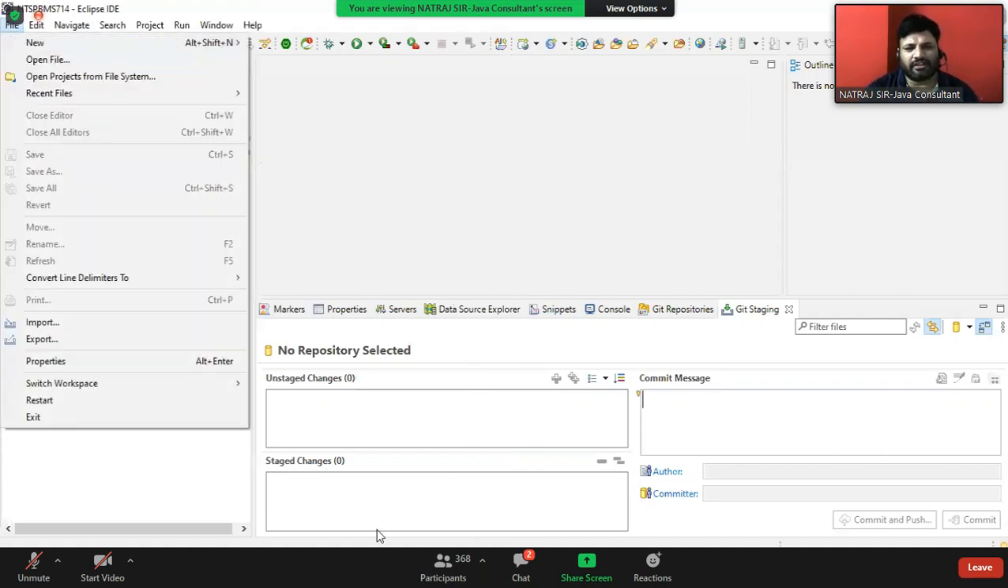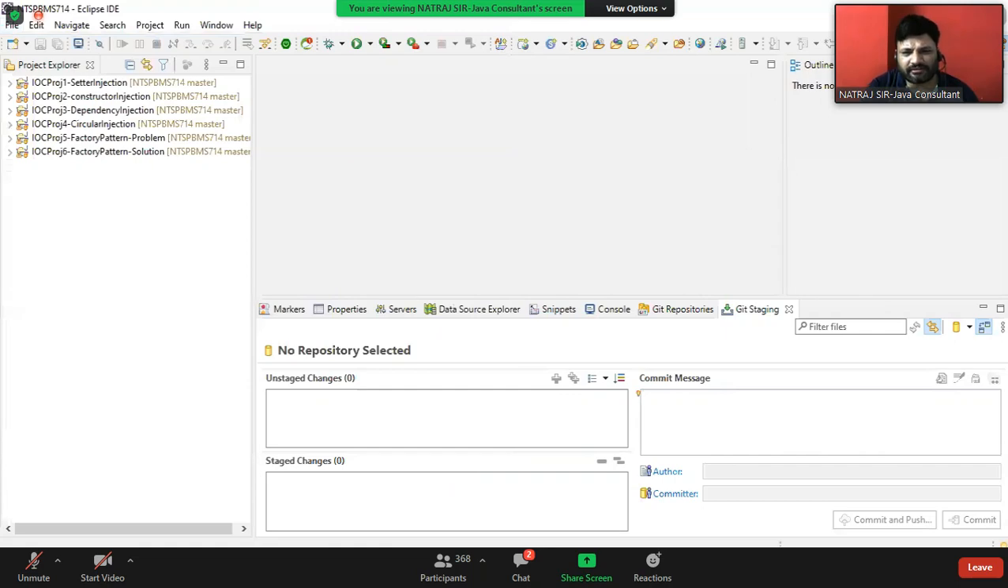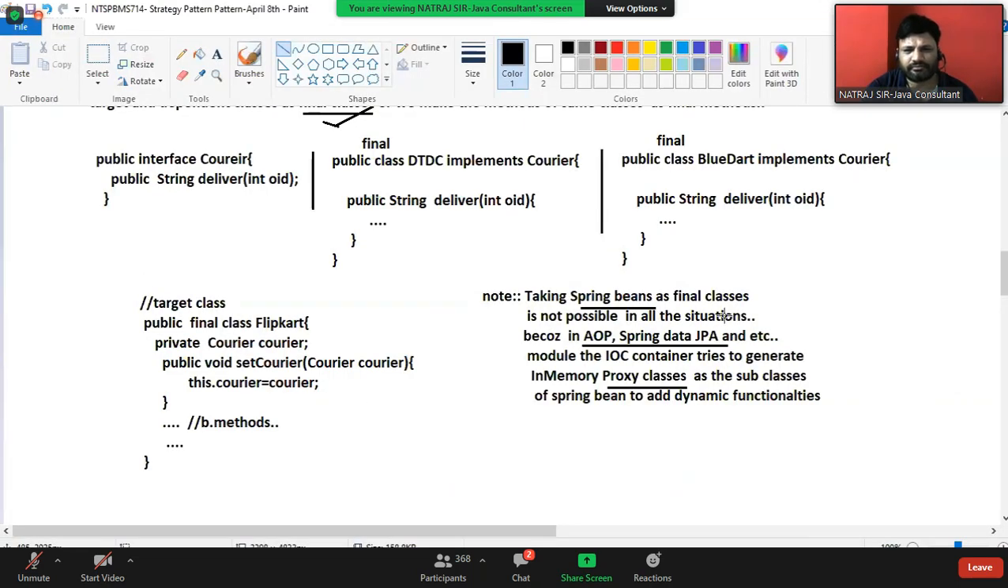Right. I think everyone is clear on the third point, guys. Everyone clear on the third point? Any confusion in the third point?